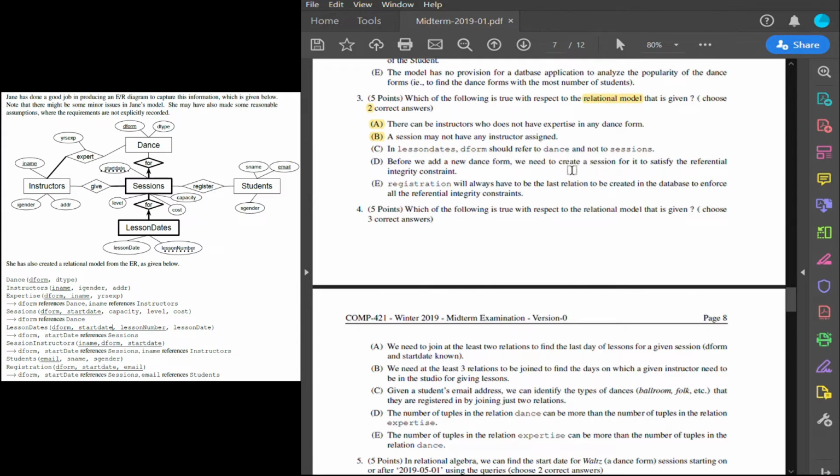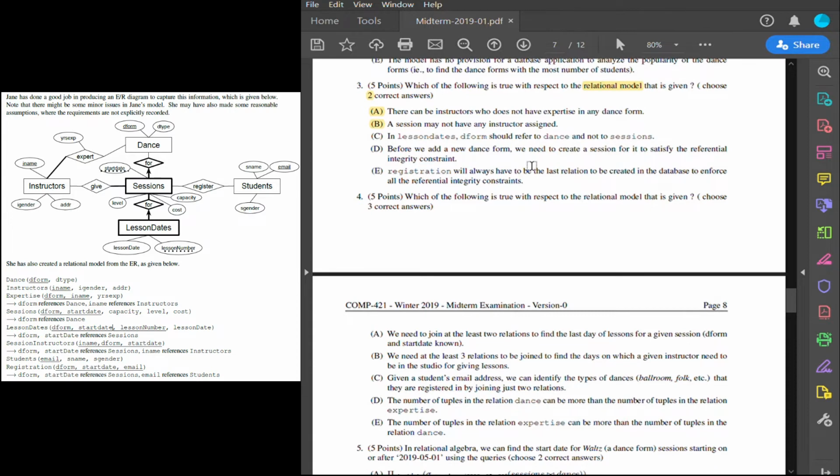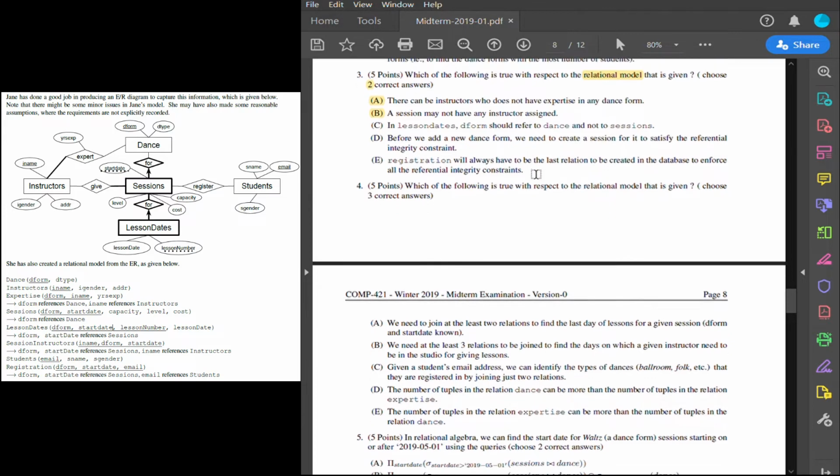It's completely fine. Okay, so registration will always have to be the last relation to be created in the database to enforce all the referential integrity constraints. Not necessarily. Actually, as long as the registration is not referred by other tables, it is not the case right here.